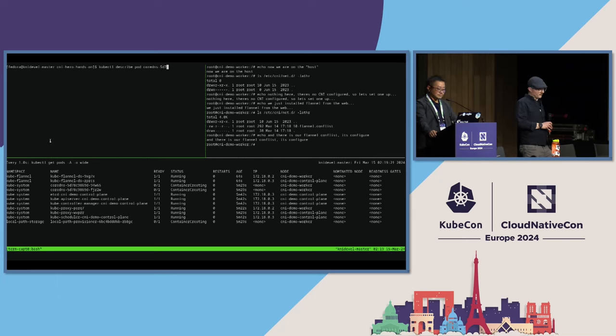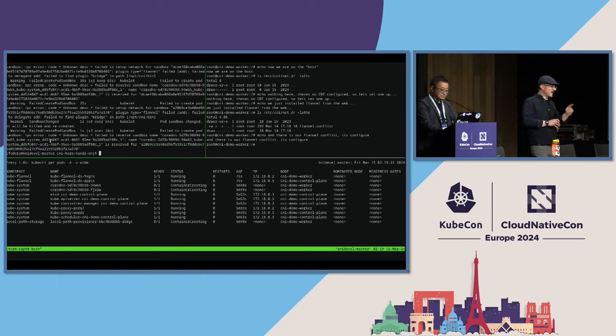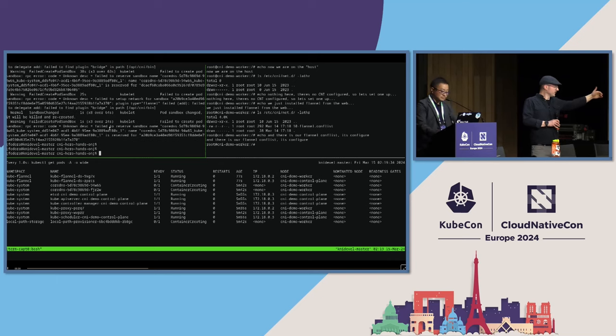Tomo, you can fast forward once. Thanks. Yeah, so we have here an error, which is "failed to find the plugin bridge in the path." So that's what happened. It got propagated back up to these events in the pod.